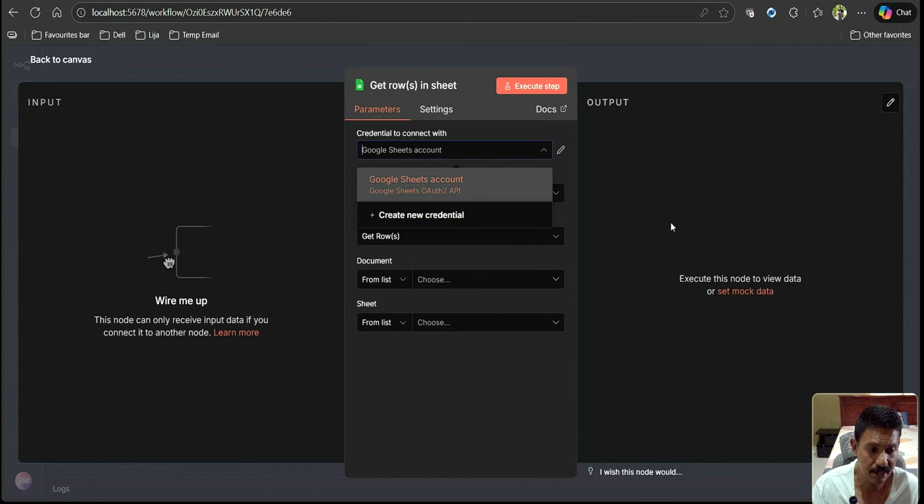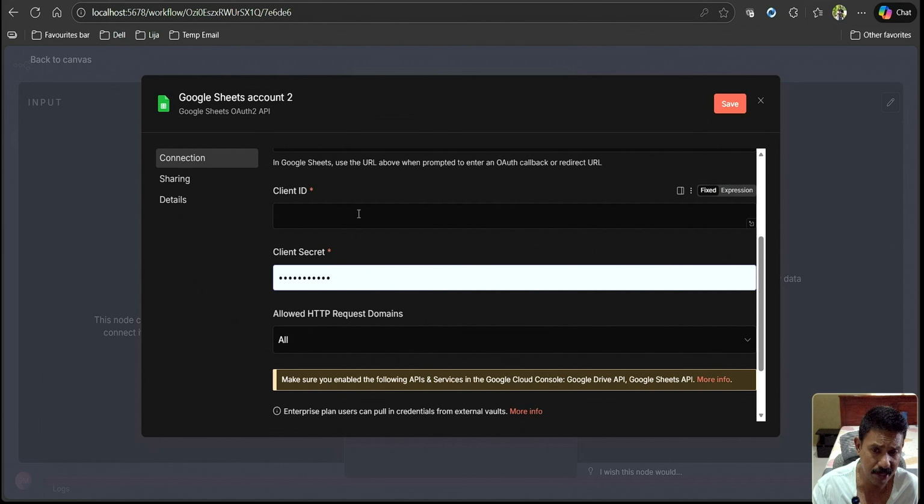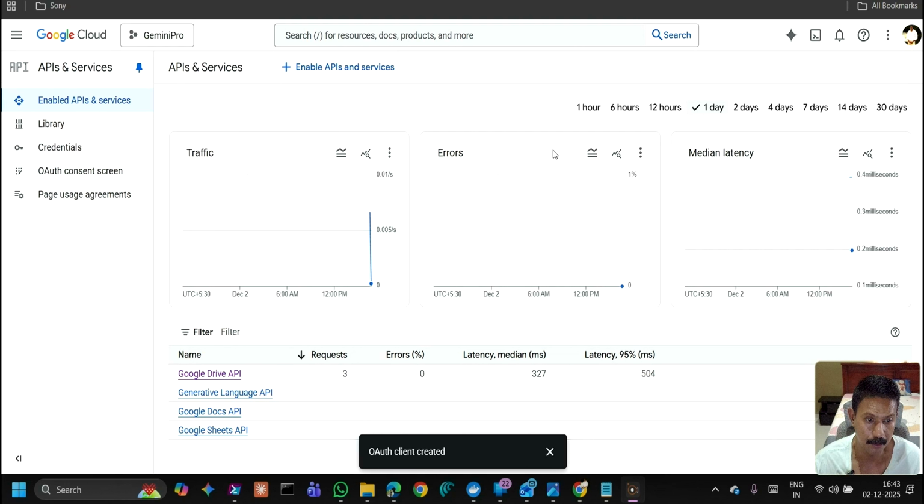So remember, the credential that I just created was just for Google Drive. So if I need a new credential for this, I essentially need to create a new one here. And the way you would do it would be exactly the same as previously. Just click on create new credentials, select this, copy paste, and keep the redirect URL safely, because that's what you would need. And then you would need to generate the client ID and client secret from the Google Cloud Console. And before you generate the OAuth credentials, make sure you have enabled the right APIs and services.